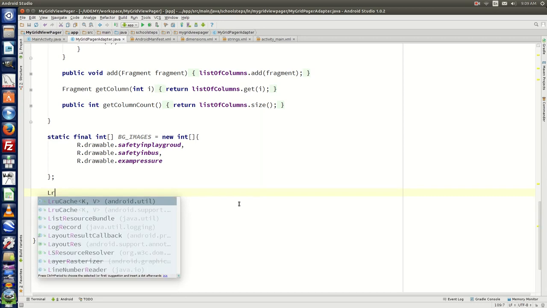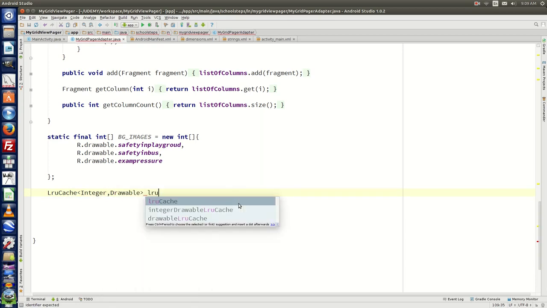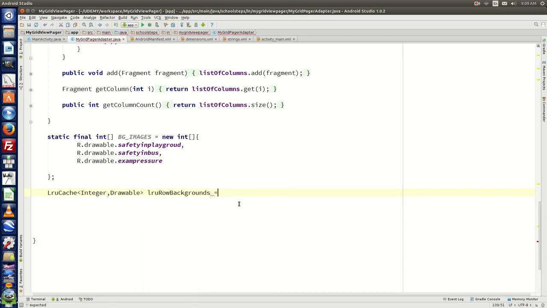So we need to say LRU cache. We need to pass key value. So let's say integer and drawable. Let's call it LRU row backgrounds is equal to new LRU cache. Let's say integer and drawable. Put a curly brace here, and after the curly brace ends, we need to put a semicolon.